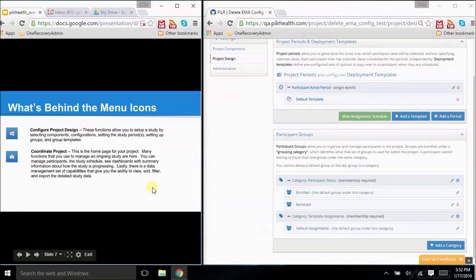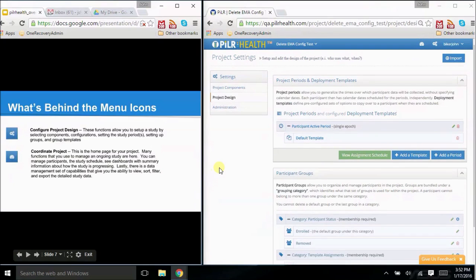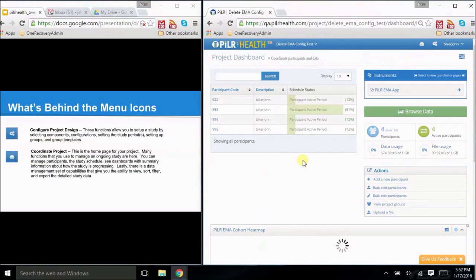Once you start using PiLR Health to set up a project, you're going to need to know your way around. So let's talk about a couple of the key navigation icons. The gears will take you to the project settings, and the dashboard will take you to the coordinate page. Project settings help you get your study set up, and the coordinate page is used to manage things once you're underway.